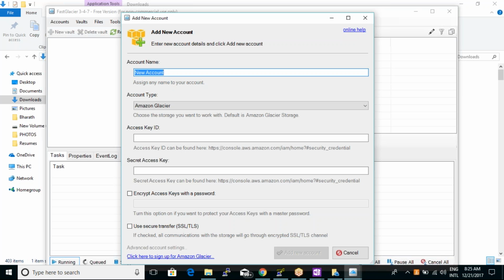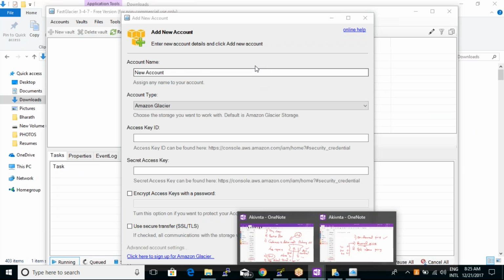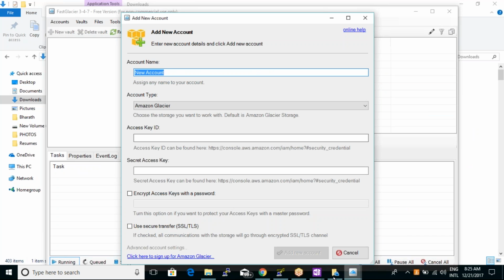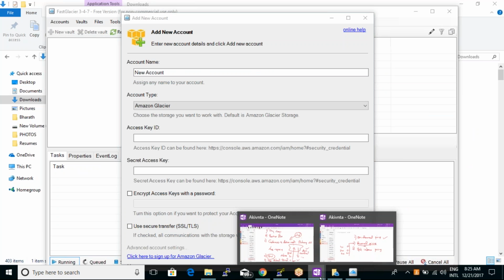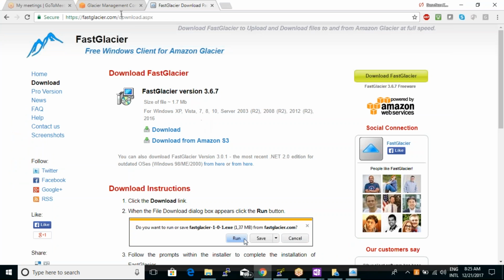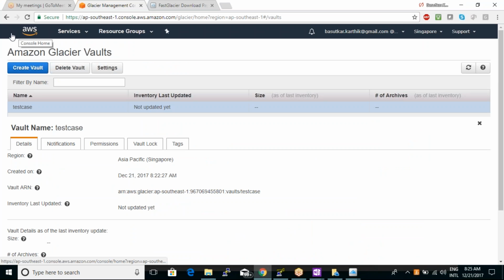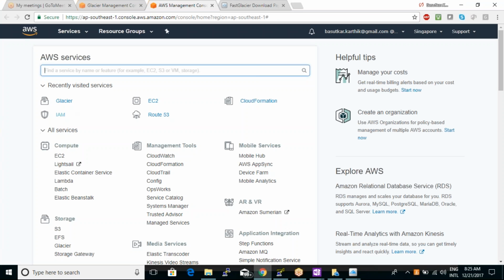Now, in order to connect to this Glacier service, we need to configure our Amazon connectivity details. You need to have an IAM user, and that IAM user should have all the permissions on Glacier. For that, I'll create one IAM user and give him full permissions on the Glacier service of AWS so that he can upload and download the data. Go to IAM. IAM stands for Identity and Access Management.